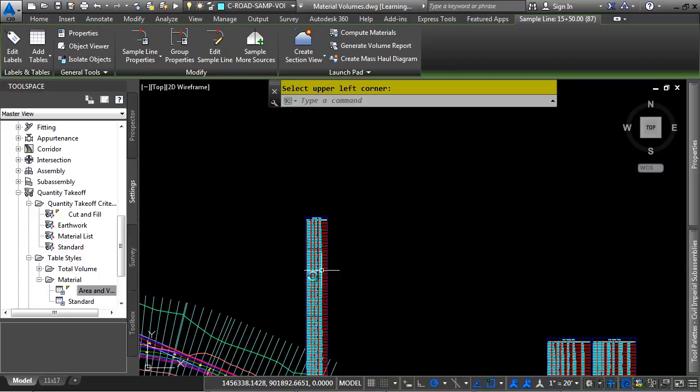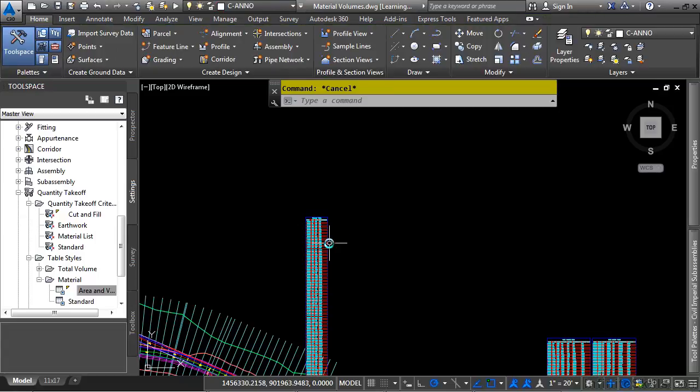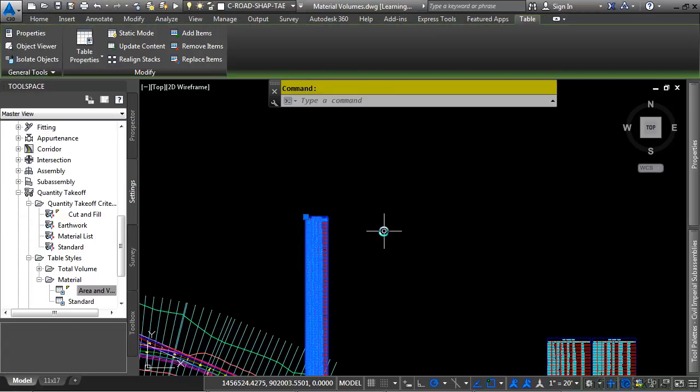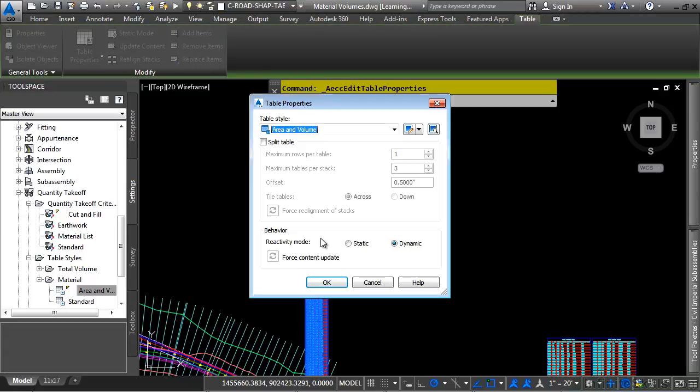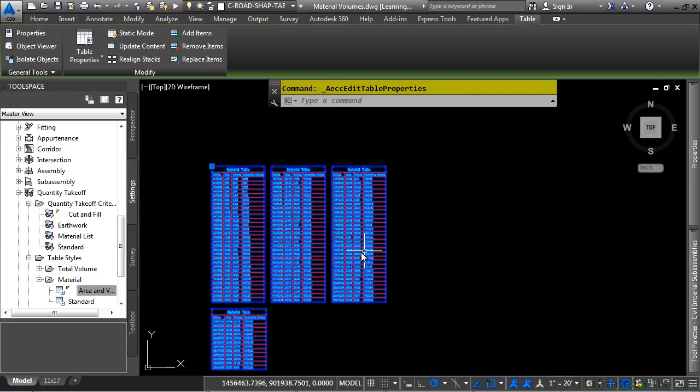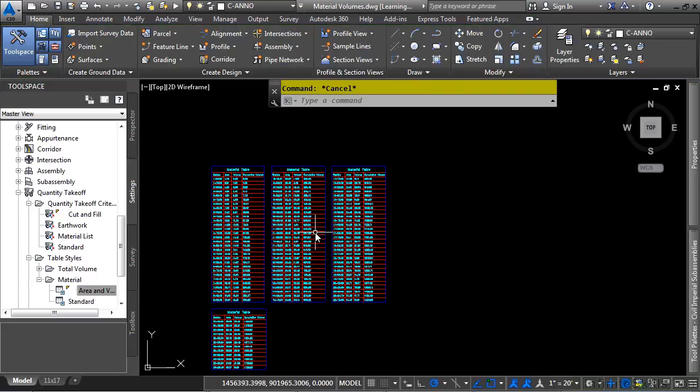To change your actual table properties, press Escape to clear your selection set. Go ahead and select the table, and you can navigate to the table properties, and let's say you do want to split it, and the rows you want to split it at are, let's say, 30. Click OK, and now you can see that that edit has been made.